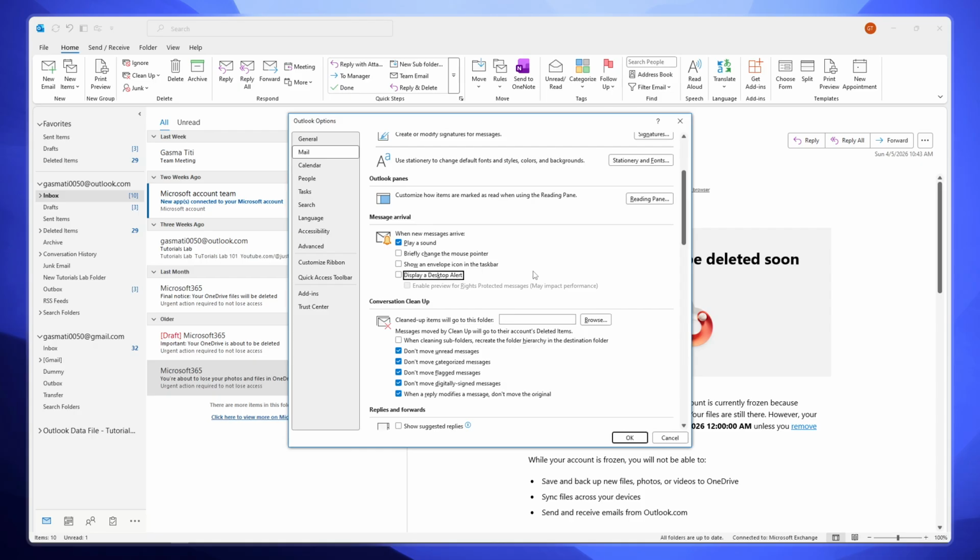Disabling these options can be helpful if you find the constant notifications distracting or if you prefer to check your email on your own schedule.